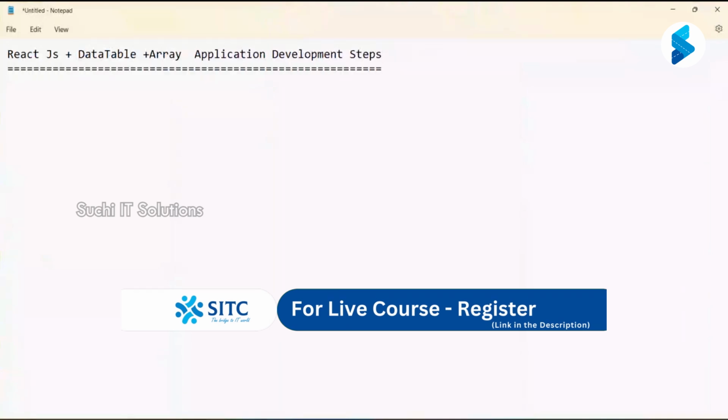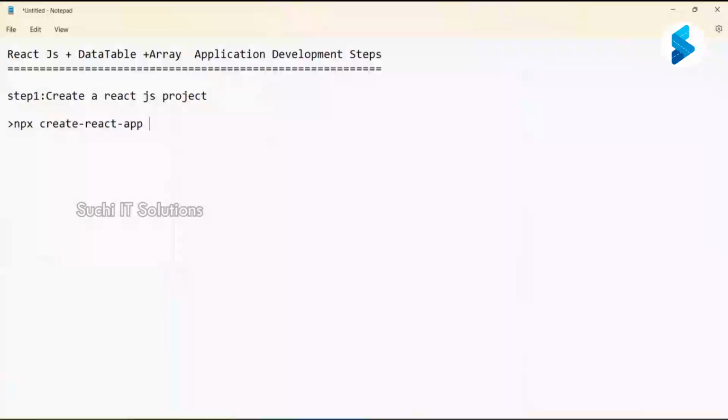Step number one. Create a React.js project. So how to create a React.js project? We need to use npx create-react-app, and I need to provide here react_data_table. That is the project name.